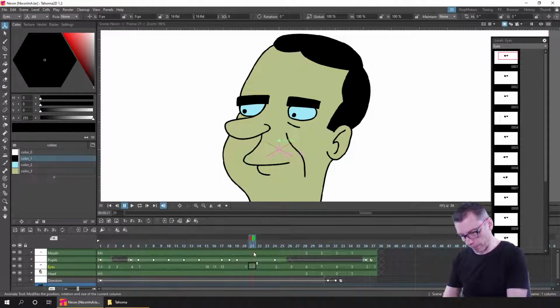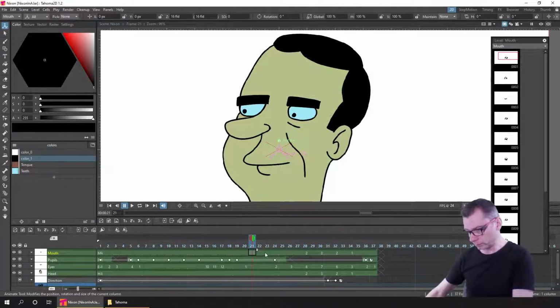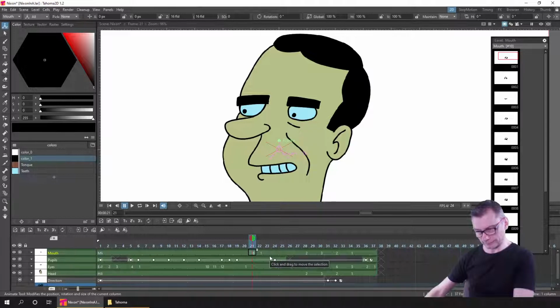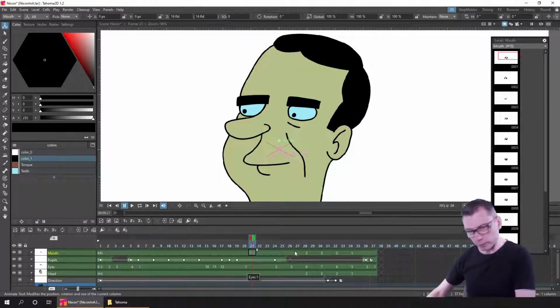If we go to the mouth column on frame 21, and I press the W key again, just to take a look at some of the mouth shapes we've got. And the positioning is not right, so we'll adjust that. There's a couple of things we could do. I don't know why they're so offset from each other here though.